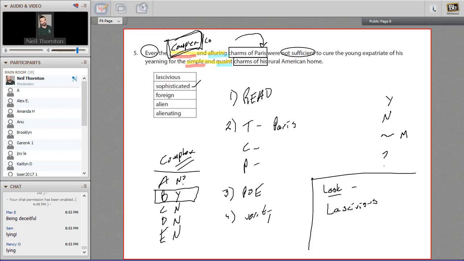Okay. What does lascivious mean? Lewd and lustful. Harvey Weinstein. Lecherous. Beautiful. Ta-da. There you go. Sweet. All right. So that's creating.